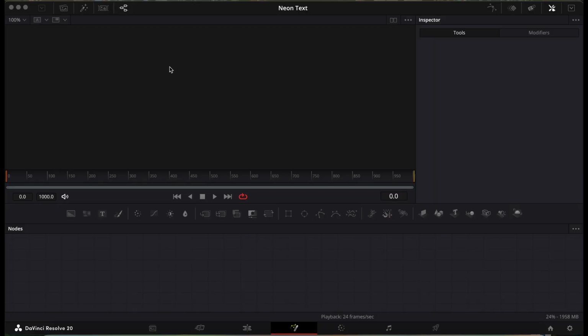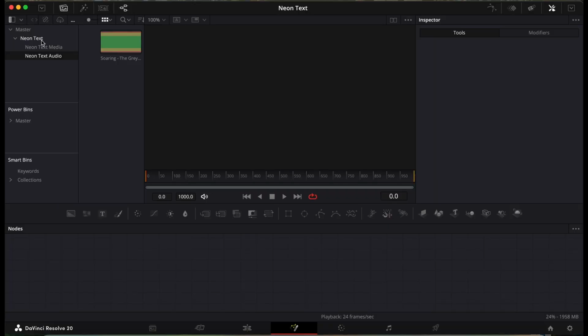I'm on the Fusion page. In the media pool, I have already created a bin called Neon Text. Inside that, I have two folders. The first one is Neon Text Media for all images and videos. Then we have Neon Text Audio for the music and sound effect.